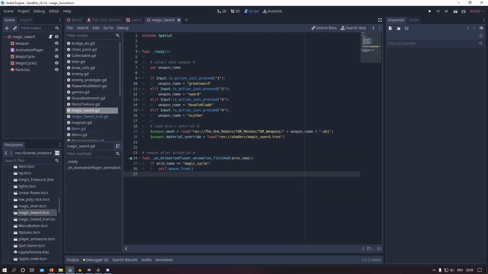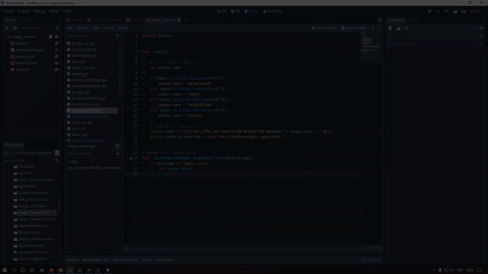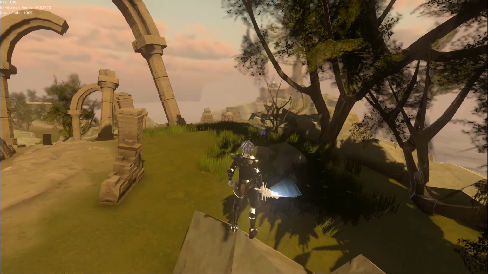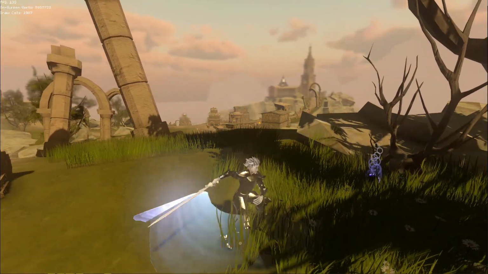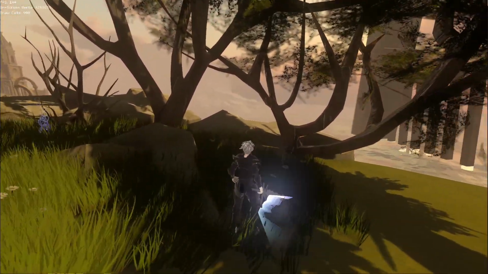And moreover, the player can change the weapon at runtime by loading the appropriate mesh when spawning the weapon. I also made some tests for a proper sword trail by using the trail add-on for Godot, and I can really recommend this add-on if you also want to create a sword trail or similar stuff.